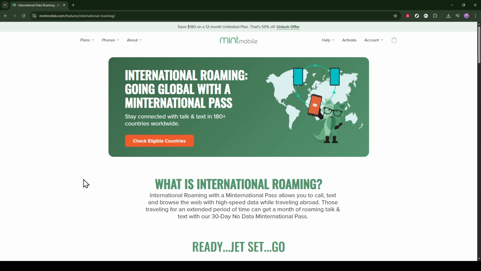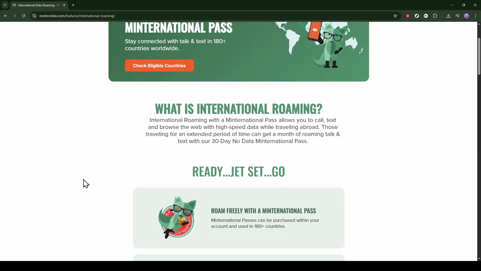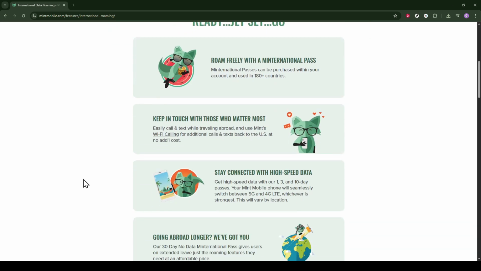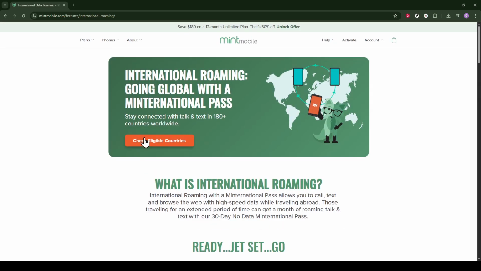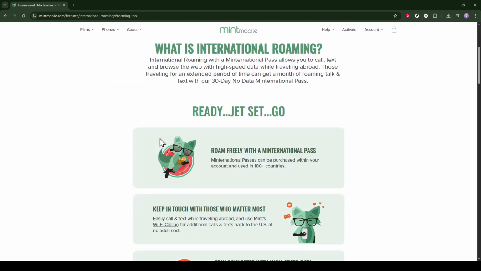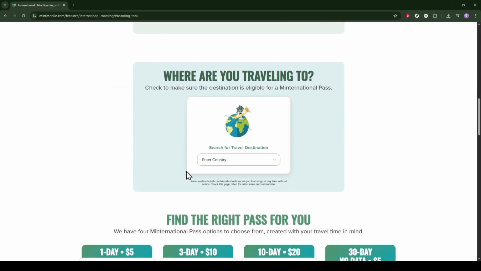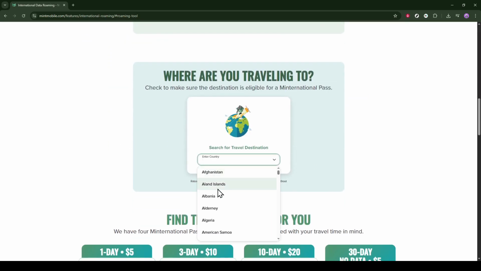To begin, it's important to know that with Mint Mobile, international roaming isn't automatically enabled, so you'll need to adjust a few settings. First, let's start by ensuring your device is prepared. Make sure your phone is compatible with Mint Mobile's roaming services. Specifically, you should verify that your device is unlocked and capable of operating on the frequencies used in your travel destination. Most modern smartphones are equipped for this, but a quick check will prevent any unexpected surprises.